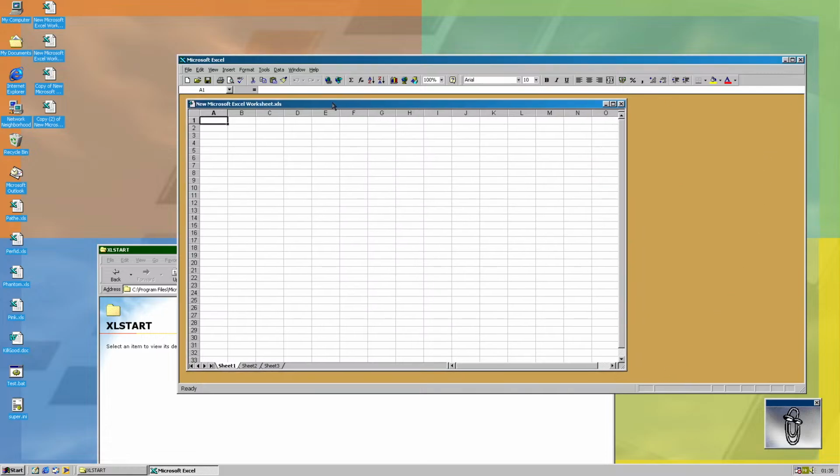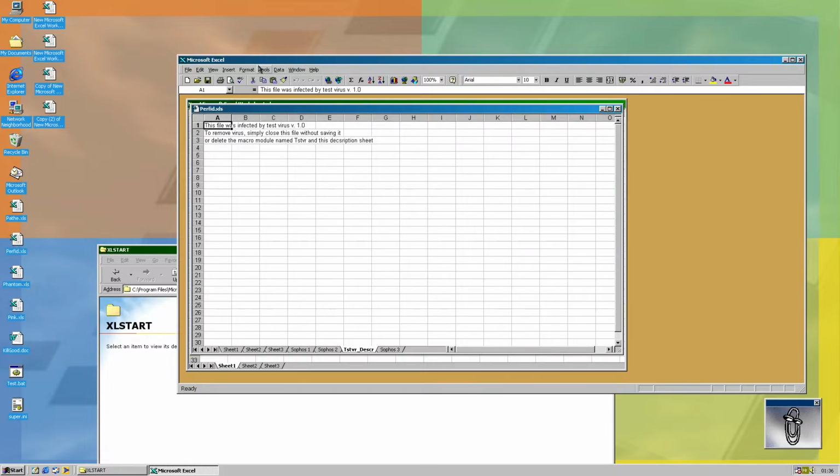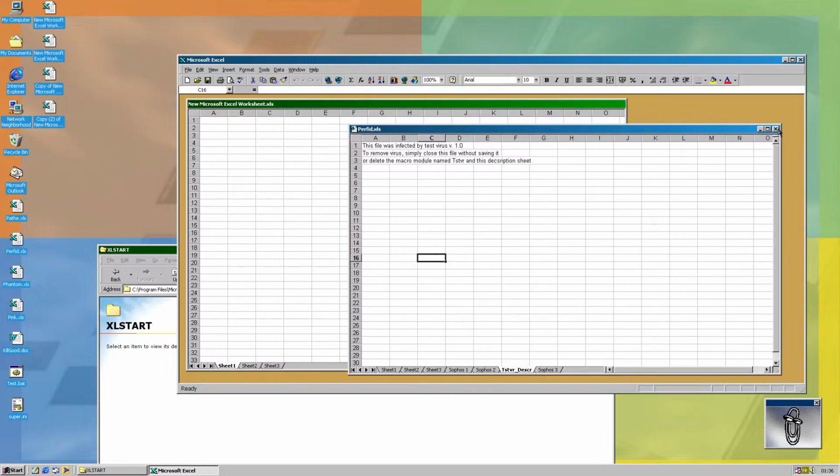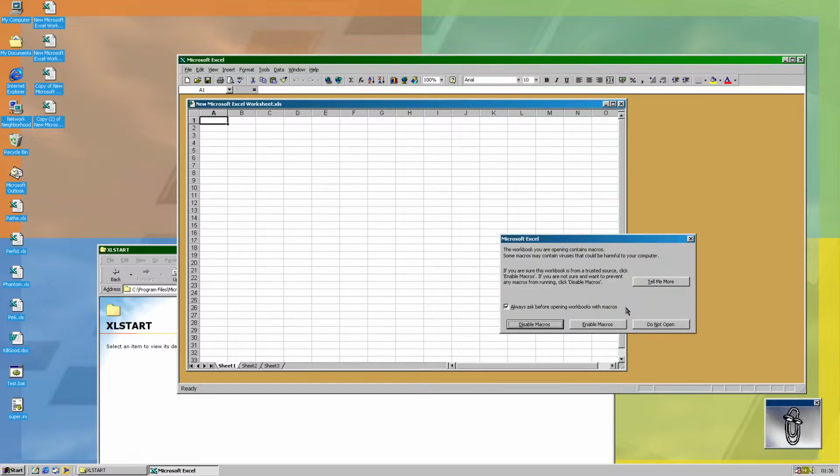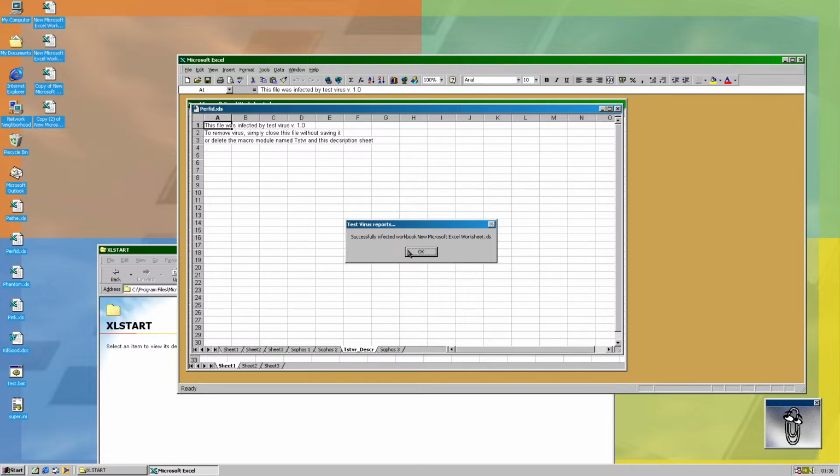All right then, let's see the next one. So this one is Perfid. Let me check again what we actually had here. So we had this cell being displayed. We are going to try to reopen this and now enable the macro. The test virus reports that it has successfully infected the workbook that was named new Microsoft Excel worksheet.xls.